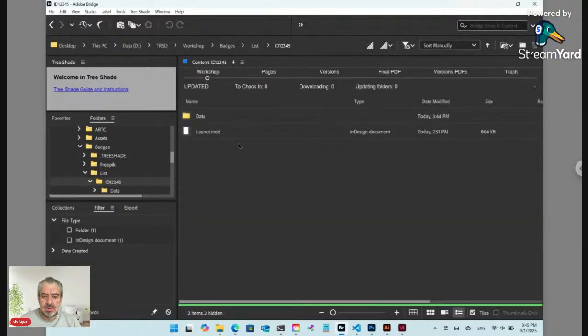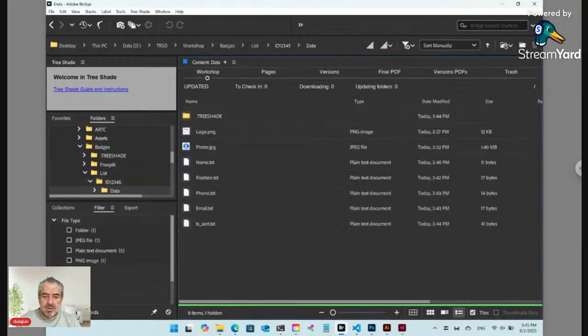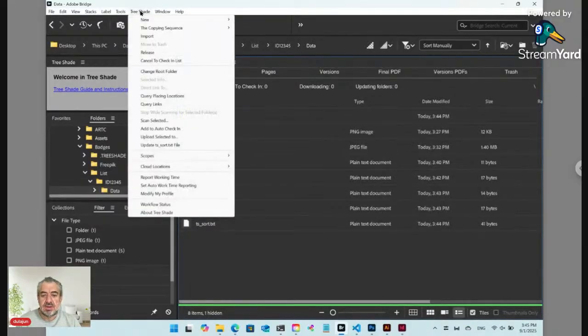Okay, now we want to produce the QR. So let's create a hidden text file inside data. So not hidden in the operating system, hidden in the online form.